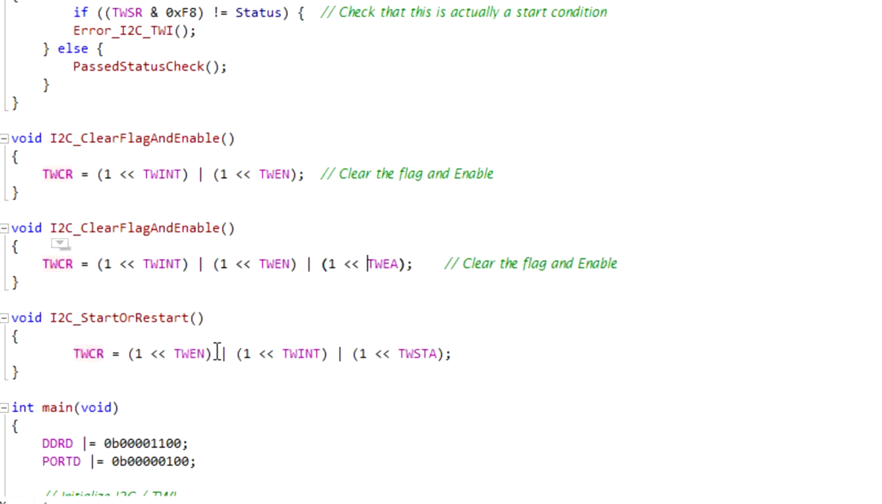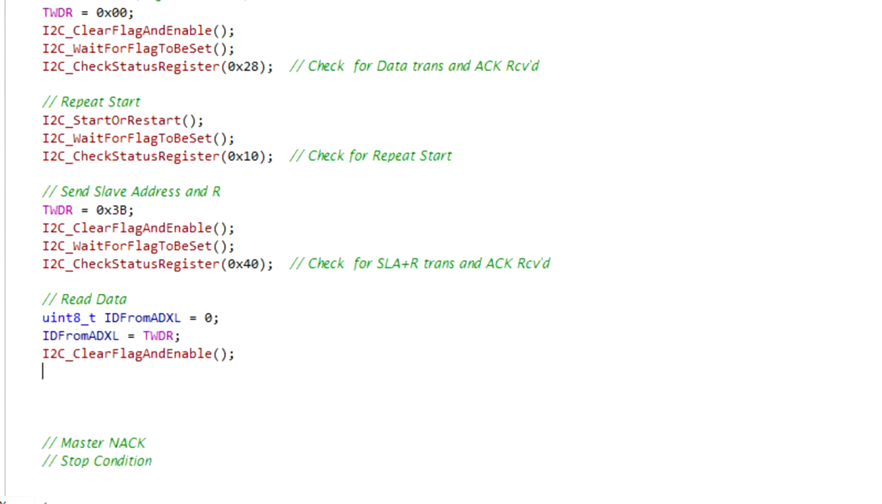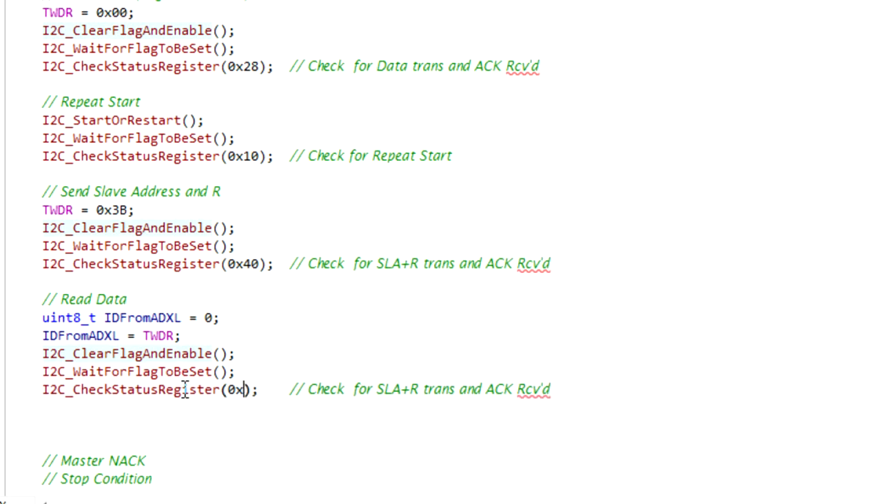So this would be, say, I2C clear flag and enable with ACK. Okay, we're going to wait for the flag to be set. And the check register will need to be 58. And that is check for data received and NACK sent. It's not data transmitted, it's data received. And NACK sent, sending the confirmation that this is the last byte to be read.